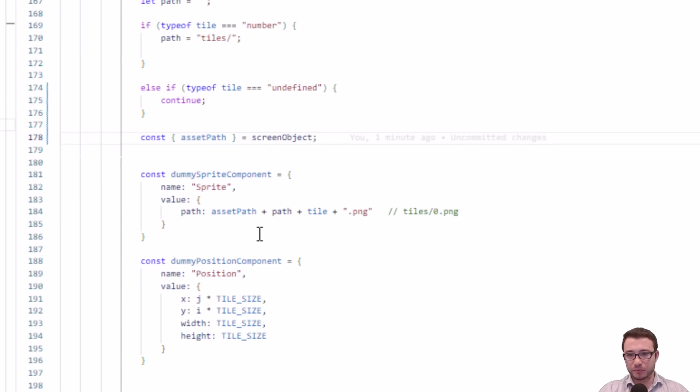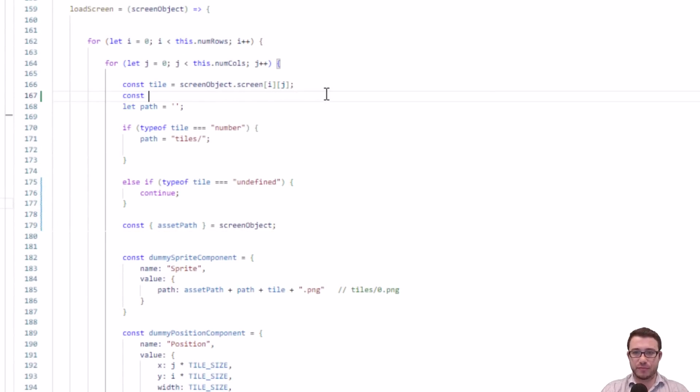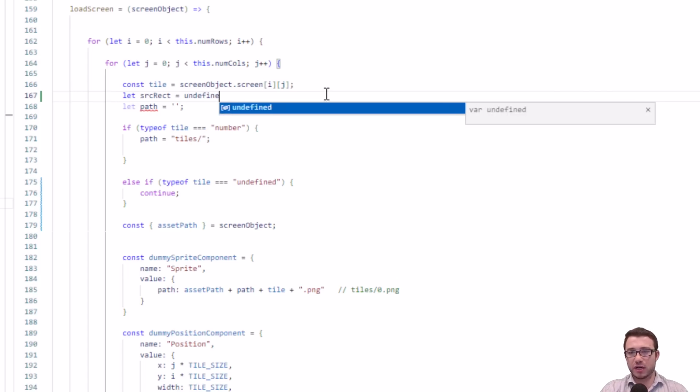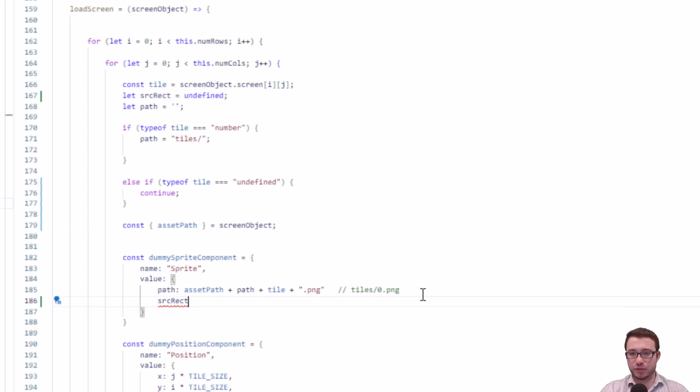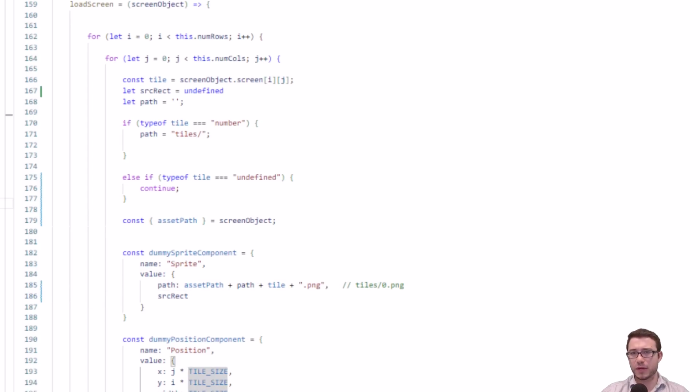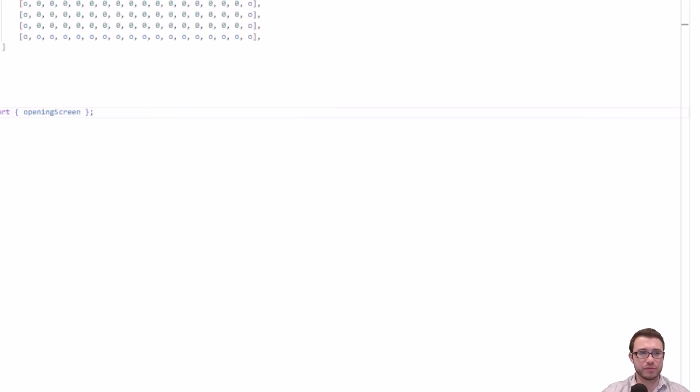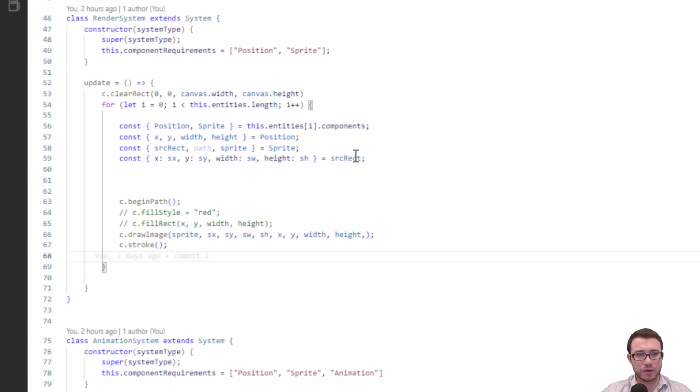So what I'm going to do, I'm actually going to create src rect, and we'll set it as a let. And I'm going to set it to undefined. And I'm going to pass it in to this object, just like that. Now that it's undefined, let's go to the system that we use it in. And it's undefined here, so what's going to happen is it's still going to throw an error because we're trying to destructure this property, and it can't pull out X from something that's undefined, so it will throw an error.